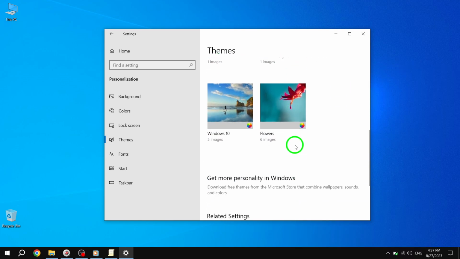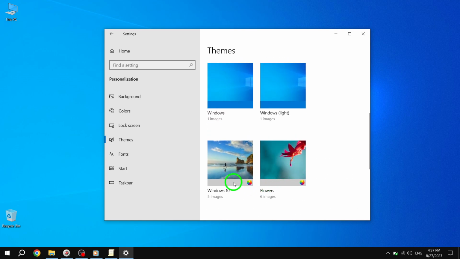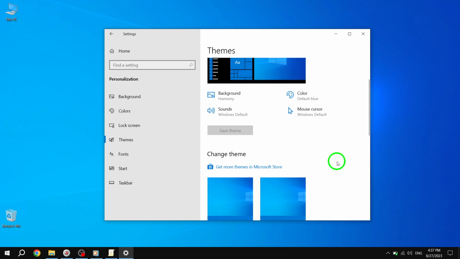And there you have it. You've successfully learned how to prevent others from changing the desktop theme in Windows 10. Now, you can keep your personalized theme intact without any unwanted modifications.